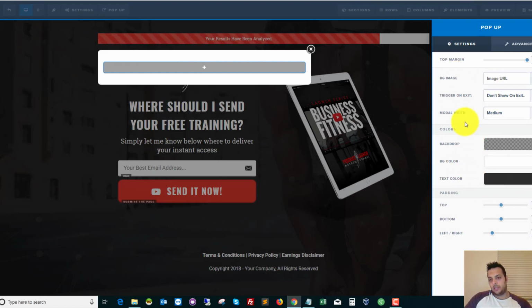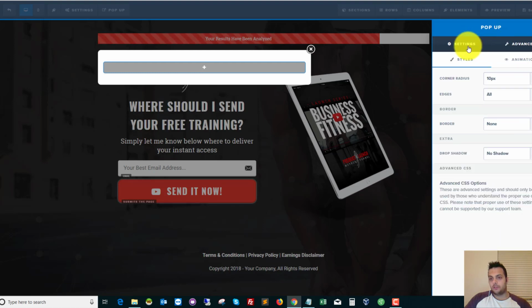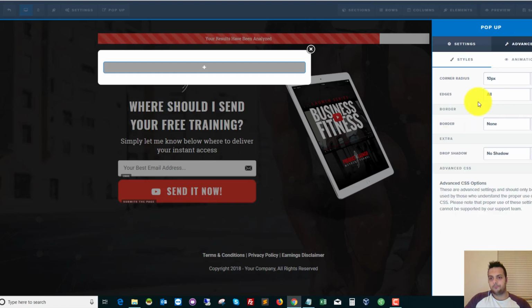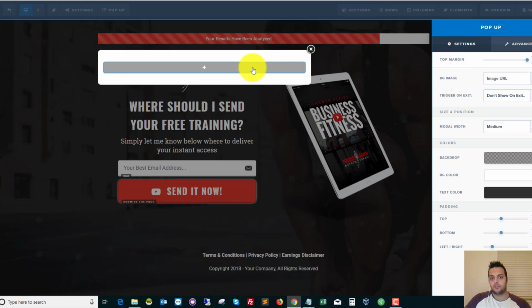Everything we add or change will all look like this. So it will have this box on the right hand side and you'll have different options across the top. So like settings, advanced, animation, and all you do is you click that and then it will show you all the options available. So you can change the backdrop, the background color, the text, the padding, the top margin, the background image, the edges, the border radius, everything. So you can change pretty much everything with this pop-up here.